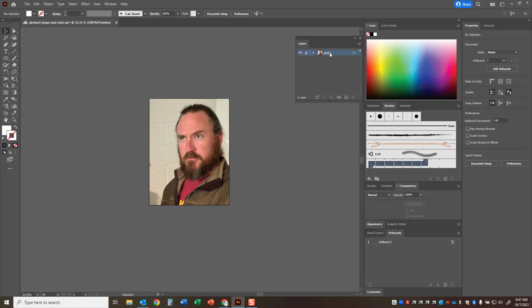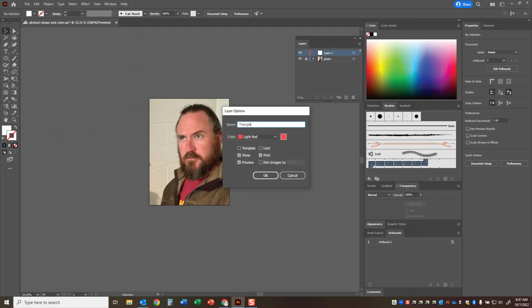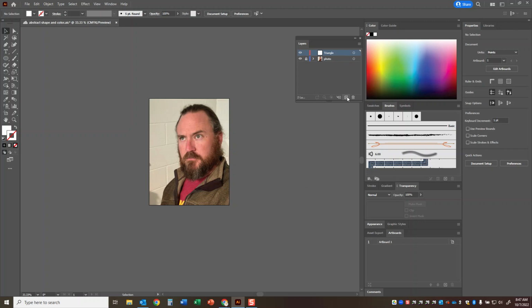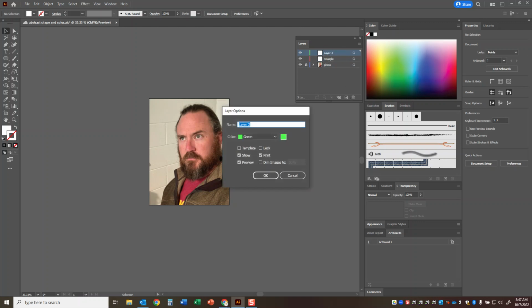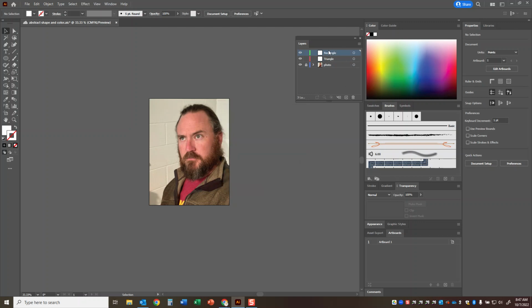Now unfortunately Illustrator doesn't have a convenient way of making new layers with a shortcut. The only method I'm aware of is hitting this little plus button. So we're going to go ahead and make a new layer and call it Triangles. I'll make another new layer and call it Rectangles. Another new layer, Circles, and then a final layer called Biomorphic. Now, gotta spell it right.